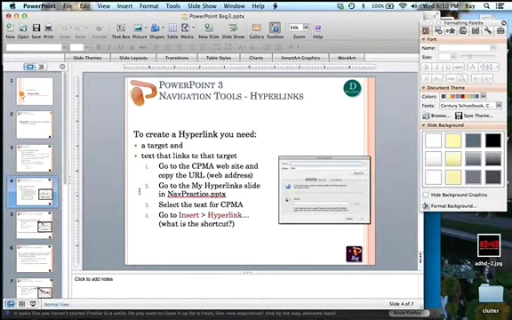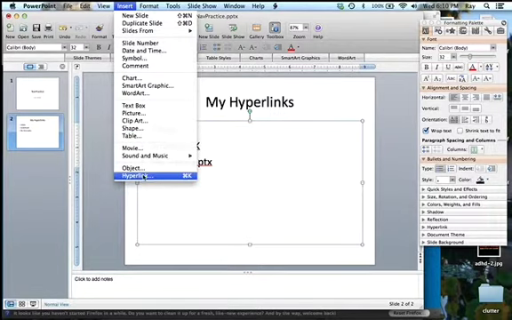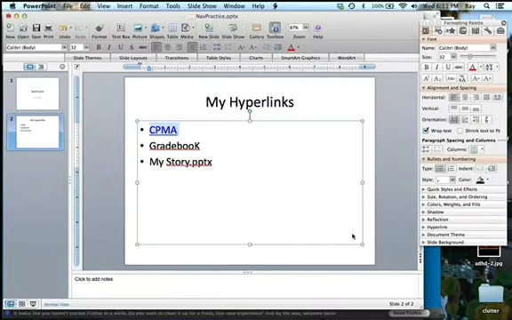Now I'm going to go to the word that's going to be the link, and I'm going to select this. I'm going to insert this hyperlink into what was selected. So I click Insert, Hyperlink. Shortcut is Command K. And it is a web page. It's on the right place. And I'm going to paste the address right up here. It says what it's displaying is CPMA, and what it's linking to is this. That's all you need for a simple web link.